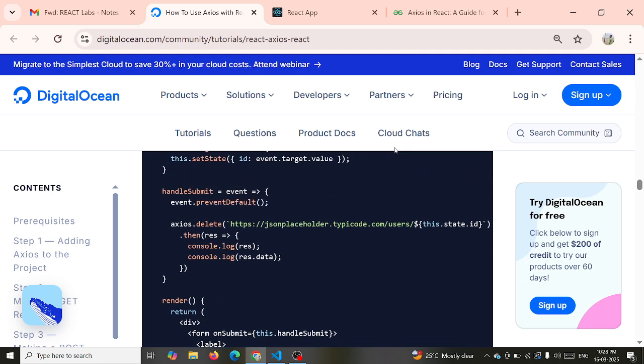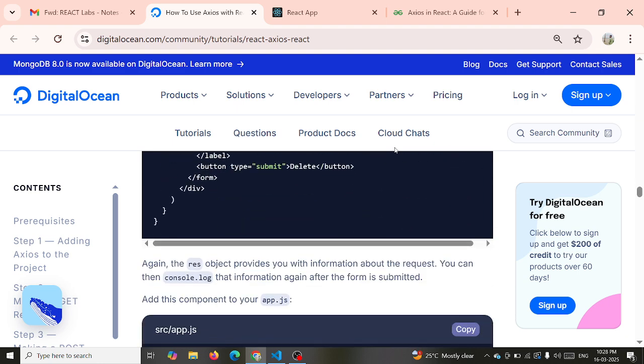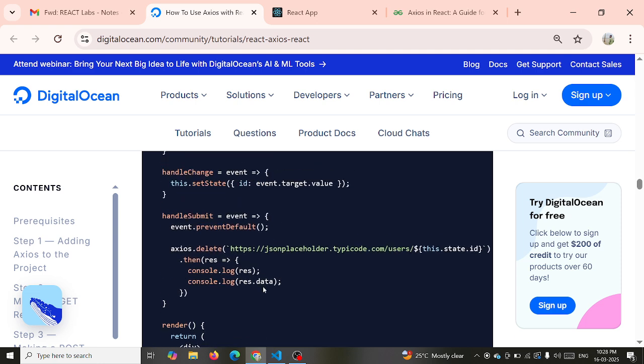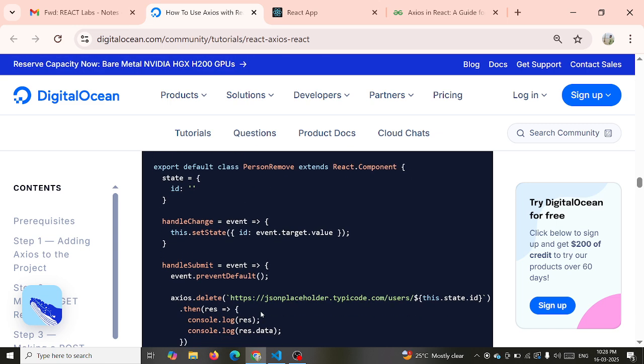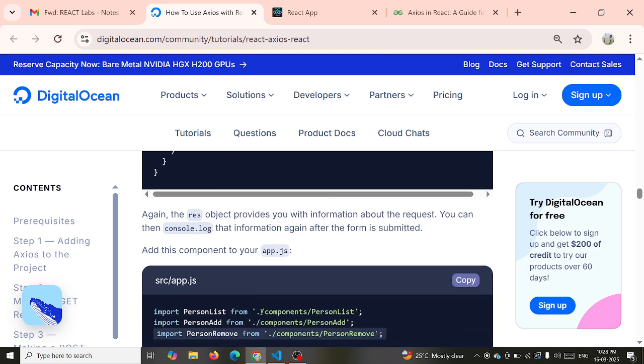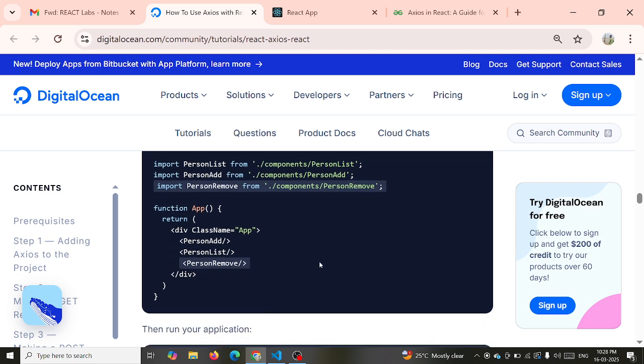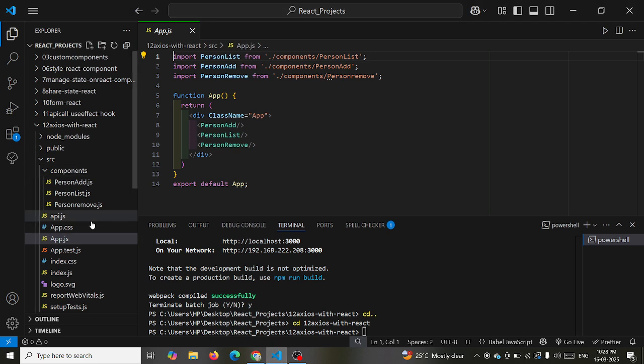So here we are using the response object, which will provide you with the information about the request, so you can console log the information again, and when the form is submitted, the same thing happens here, and basically the removing of the person is written here. The next step would be adding that remove person into your App.js. So let us see here, PersonRemove is added into the App.js file.